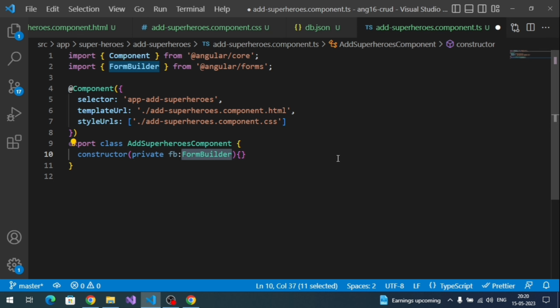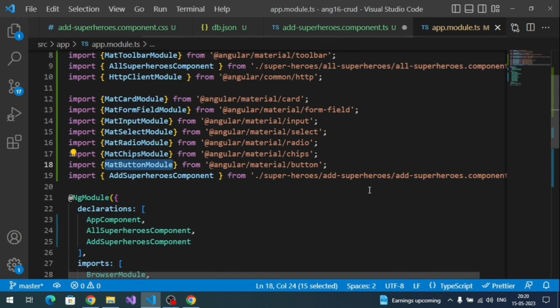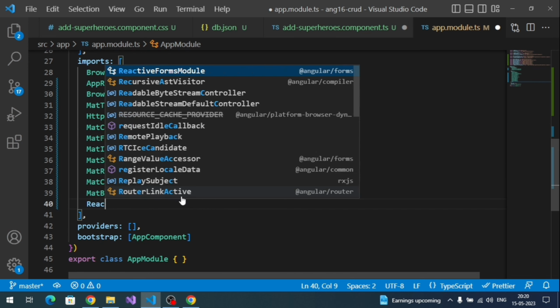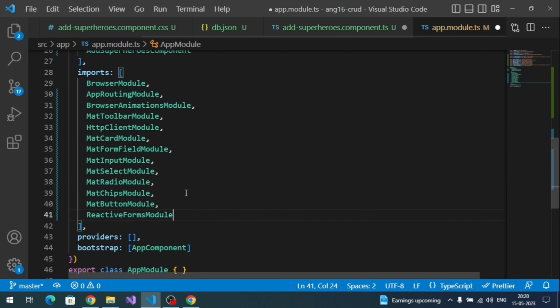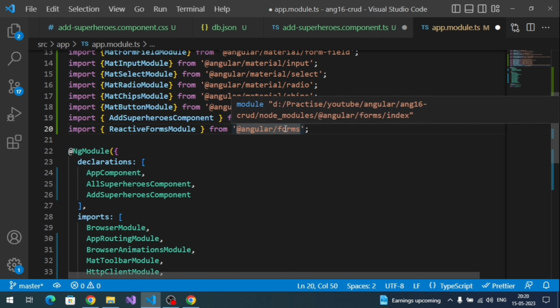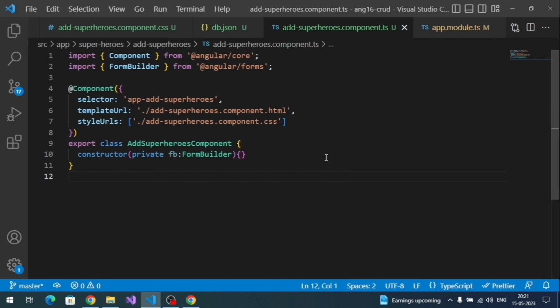Since I am using form builder, we have to import the reactive forms module in our app module. So go to app module, here import ReactiveFormsModule. That comes from @angular/forms. Now get back to our TS file.